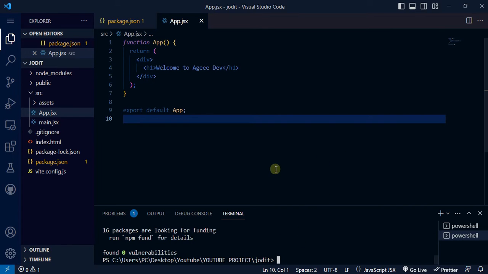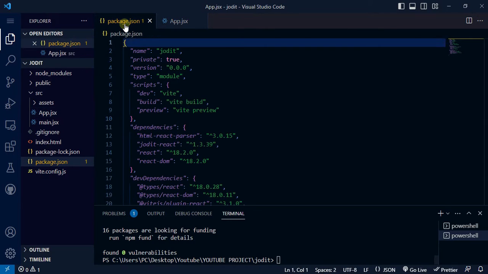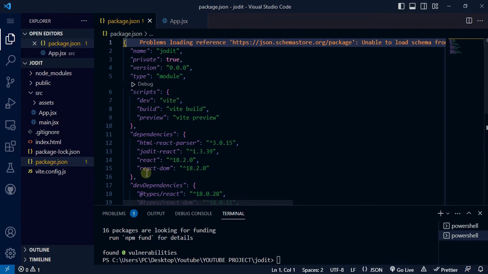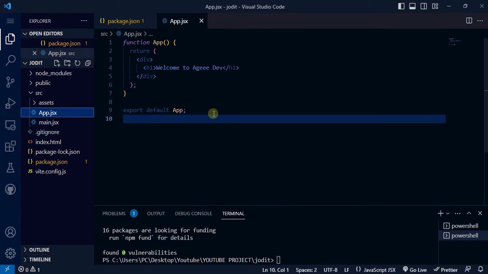The packages are finished installing. Let's check it in our package.json. You can see them right here. Here is the Jodit React and the HTML React parser. Let's enter our app.jsx and start to work.